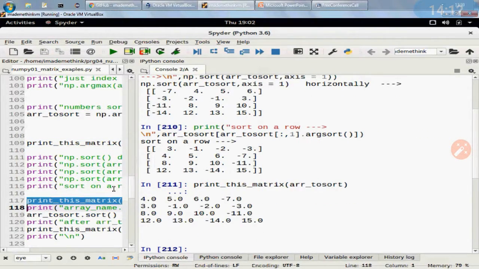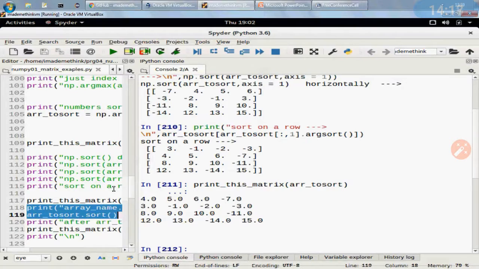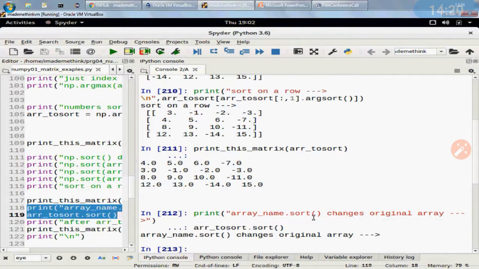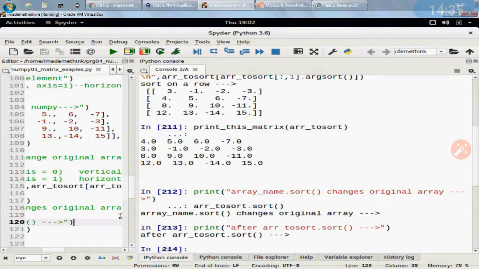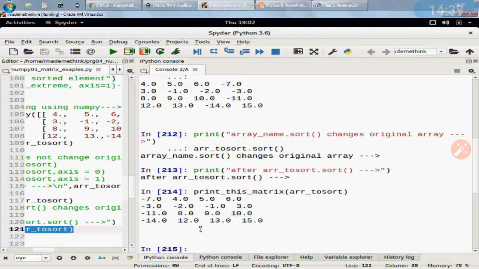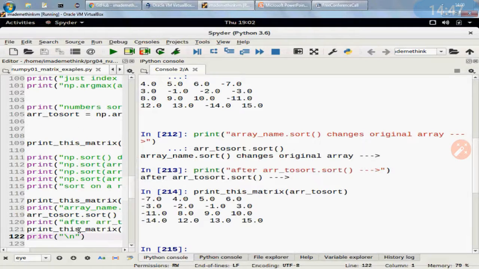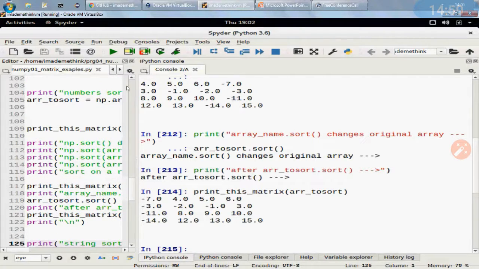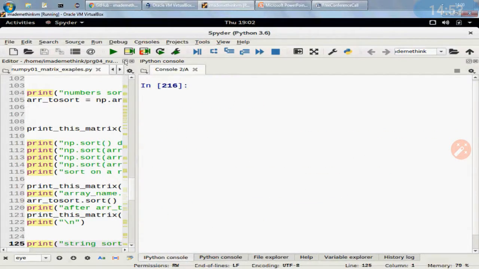Okay, I'm just printing this matrix, and now what I'm doing is array.sort, so it will change the original array. Now if you see, I have called the method array.sort here, and after that I'm just printing the values, so it will change the original array. If I just print it, okay, so this has affected the original array, because the original array was starting with 4 1 something. Now it is starting in ascending order. Clear the console and let's see the next example.